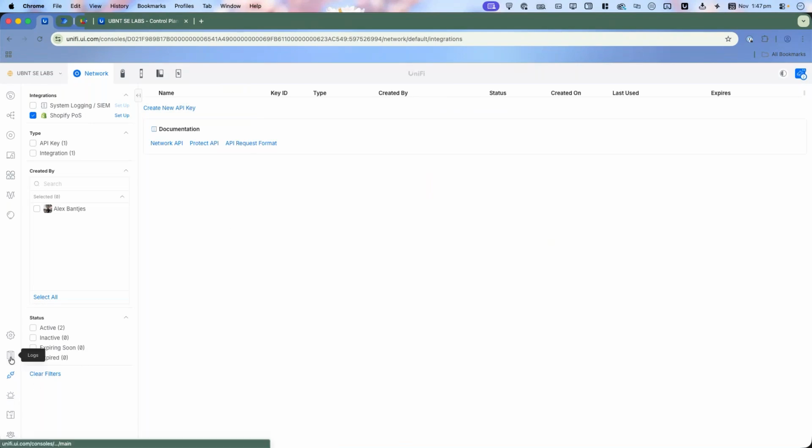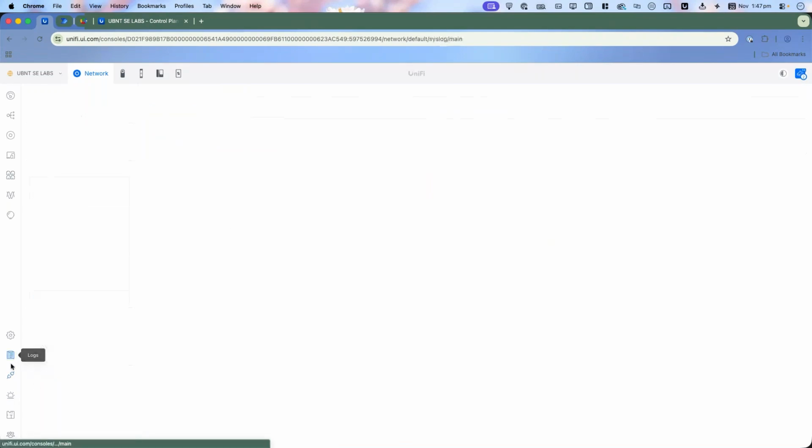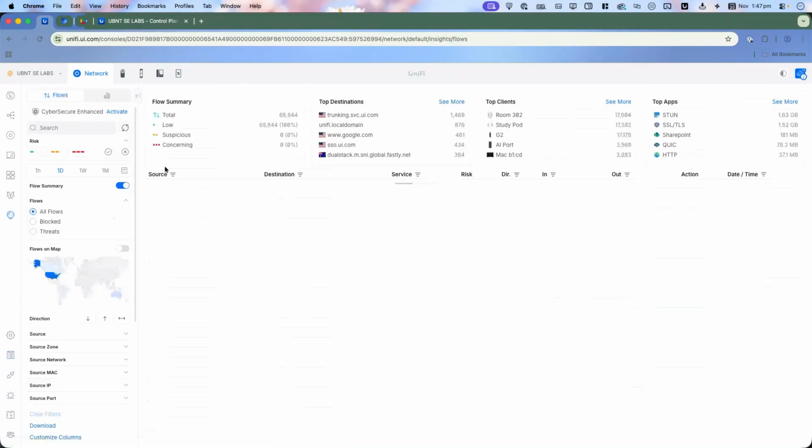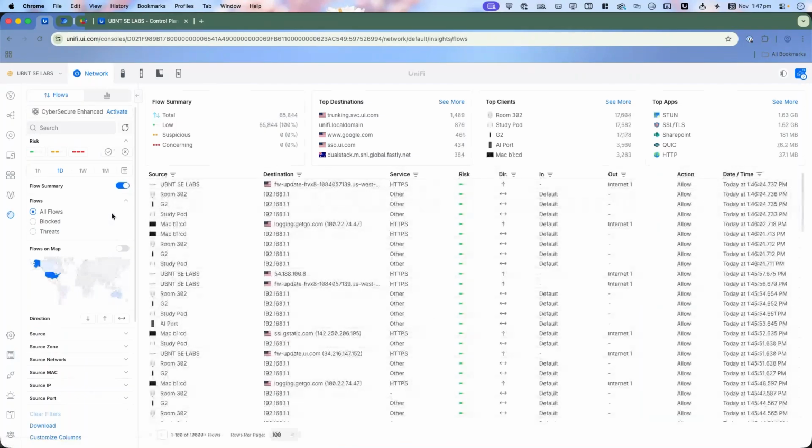And finally, we've gone through the logs already. So just remember that logs are still there, but this is more meant for exporting to SIEM servers and stuff like that. It's no longer the main way to get the information out. If you do want granular insight into the types of traffic going across your network, Flows is the main place to do it. And that is pretty much it.